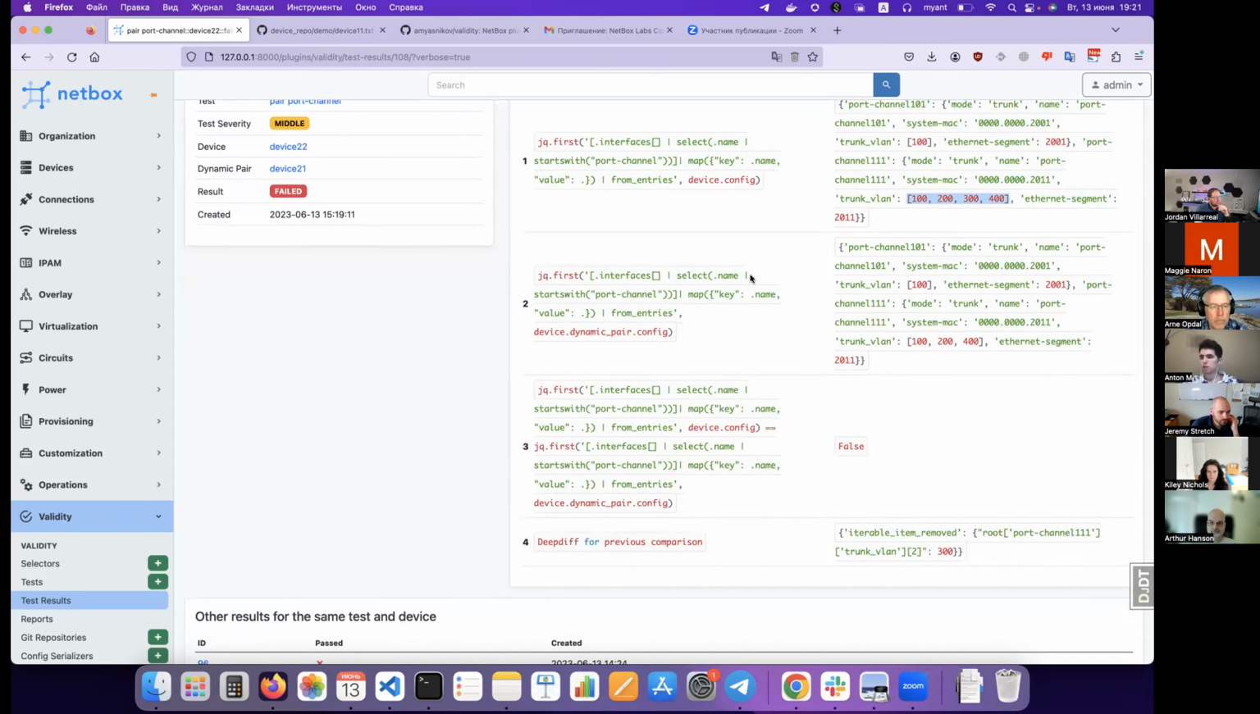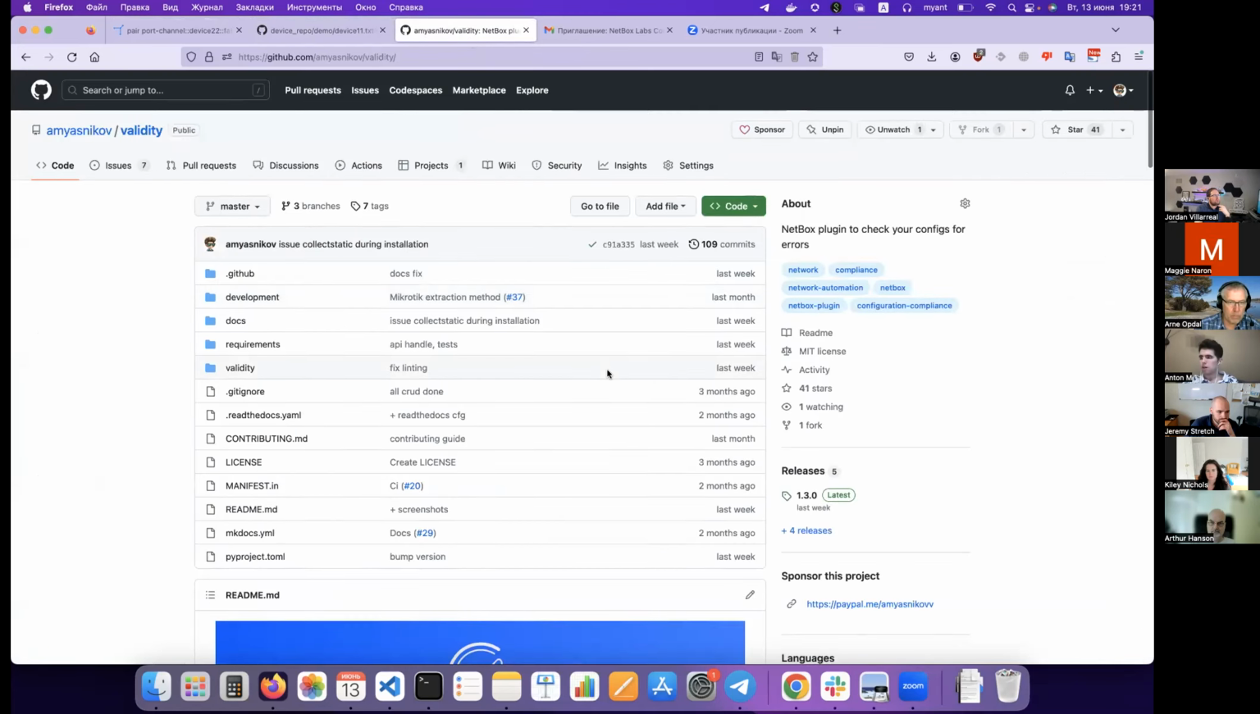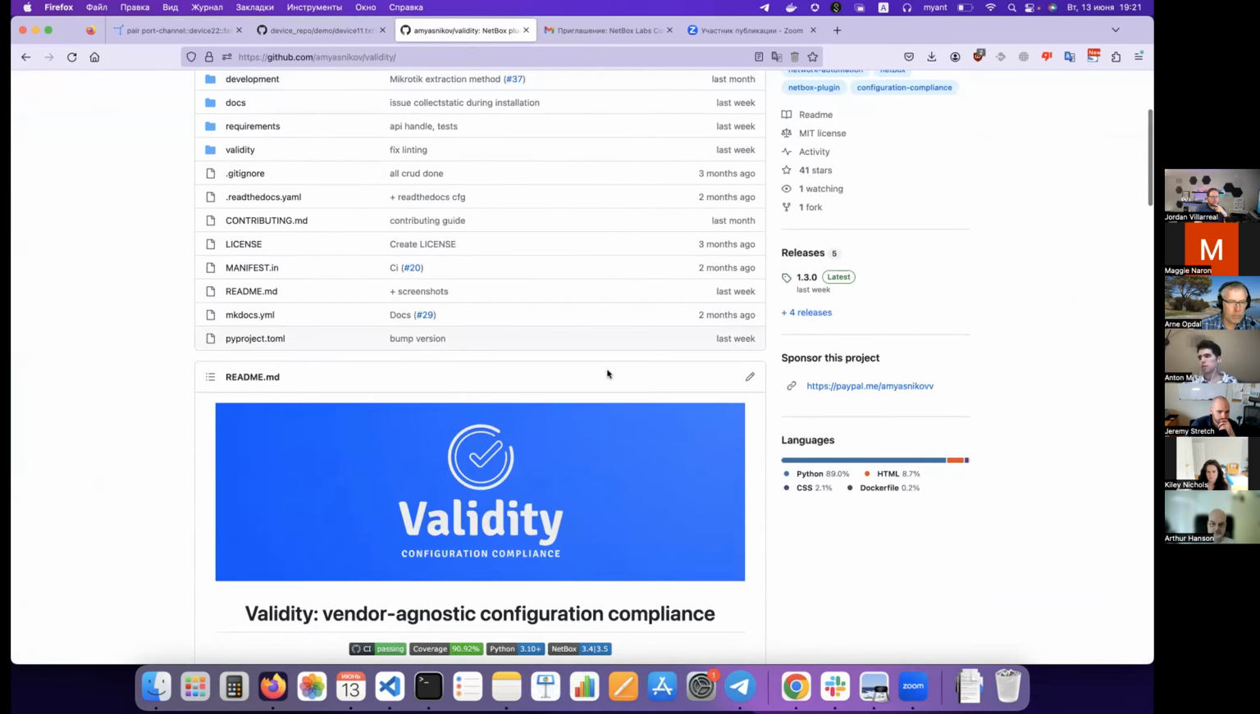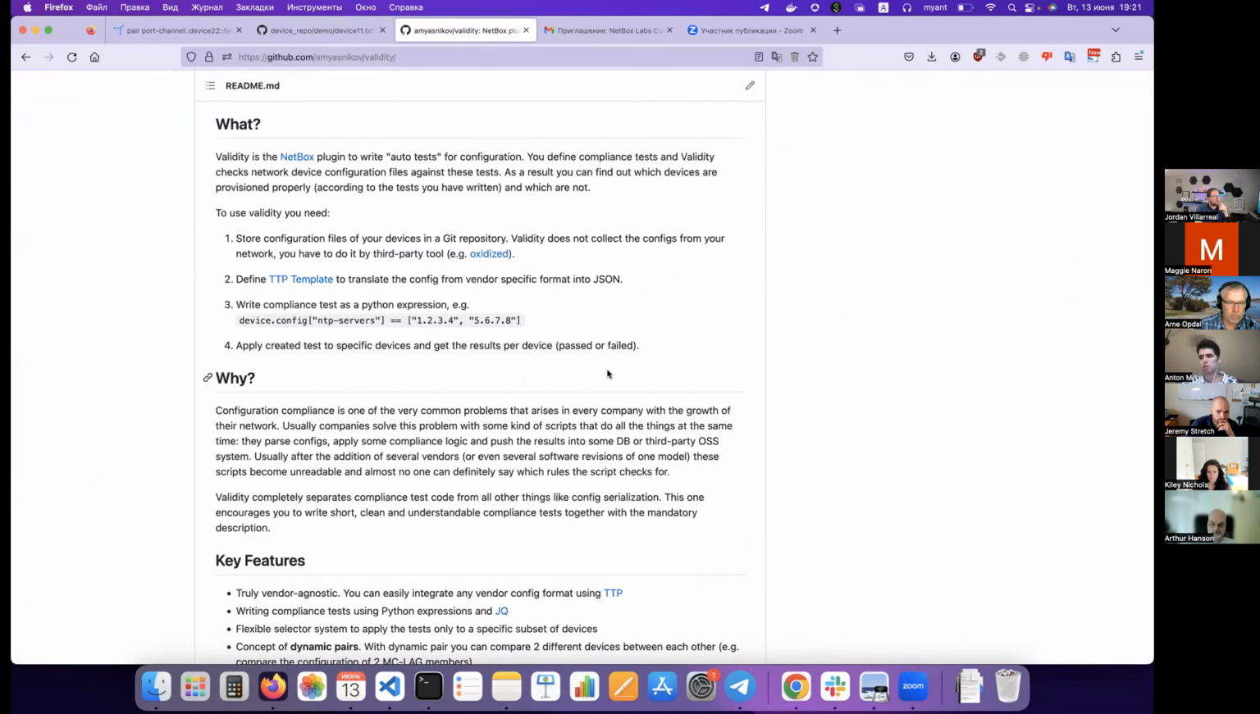So that was basically all that I was going to show you. For further reading, please visit the Validity GitHub page. Here you can find more information about how to install and use the plugin.